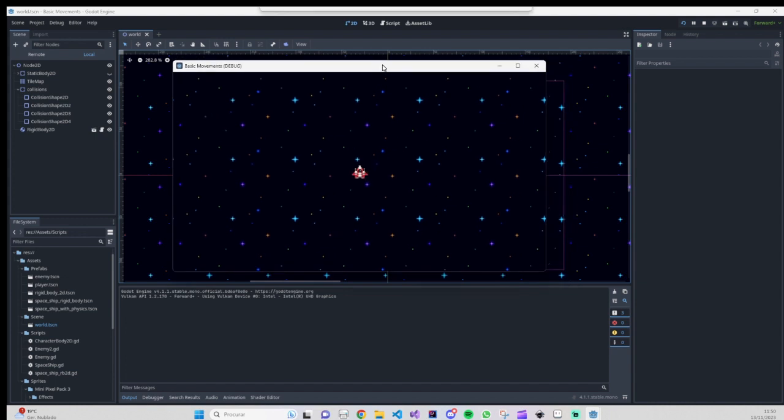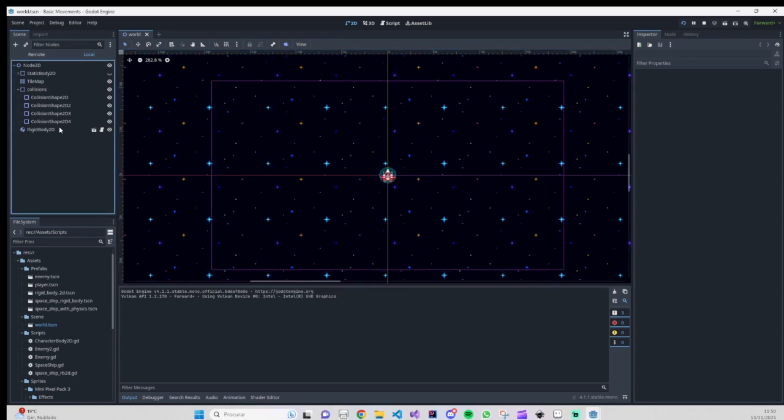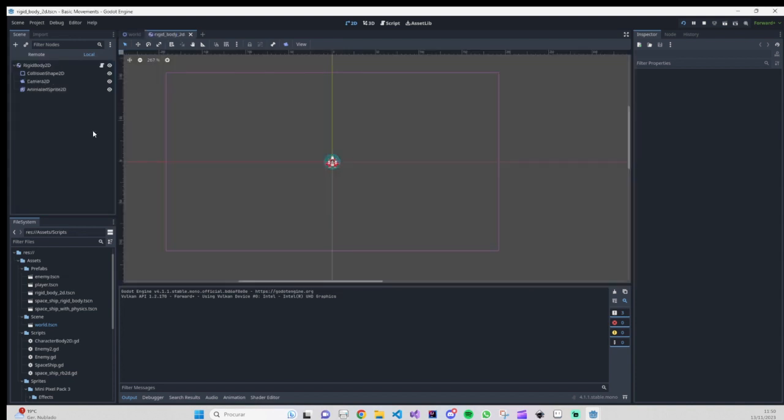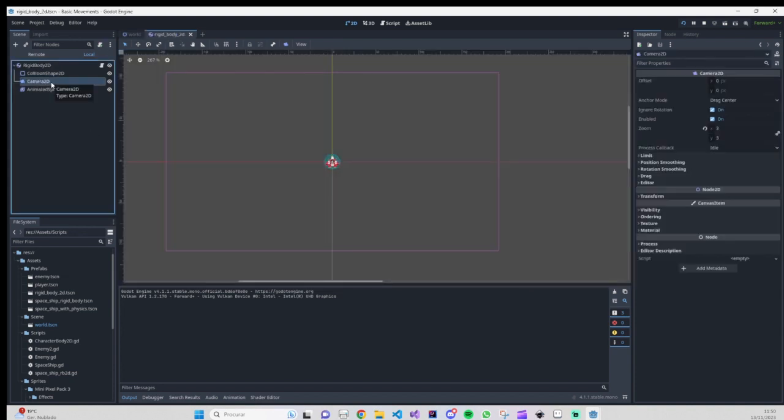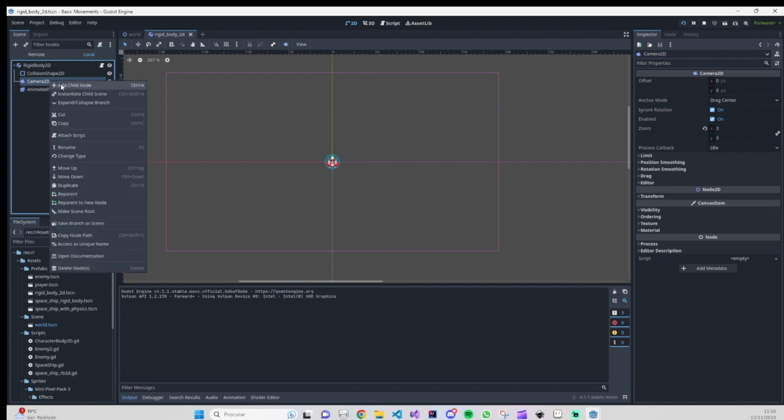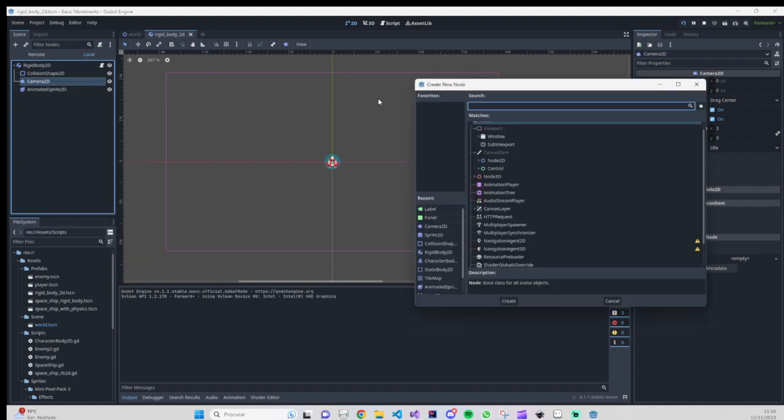So, as I mentioned, we are going to implement the pause system to our game, and for that we need to go to our rigid body here, and we have our camera 2D. So here on our camera 2D we are going to add a panel and a label. So for that we are going to add a node.